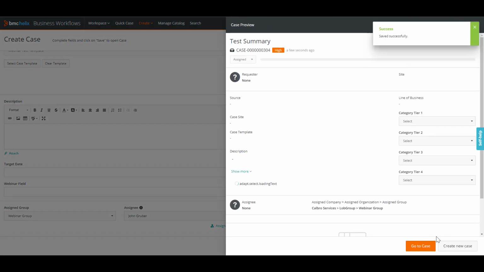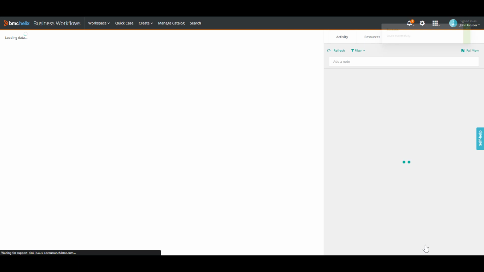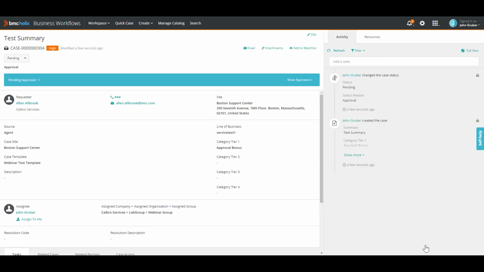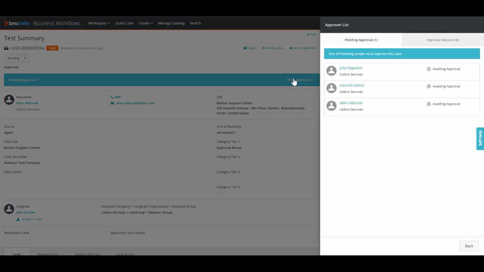Perfect, saved successfully. Let's go to the case. And boom, you can see that the case has triggered an approval. If I click show approvers, you can see that the people we had selected are waiting to approve this case.